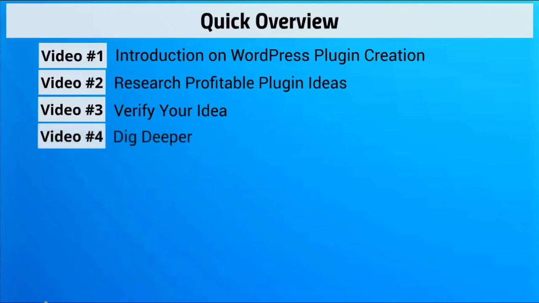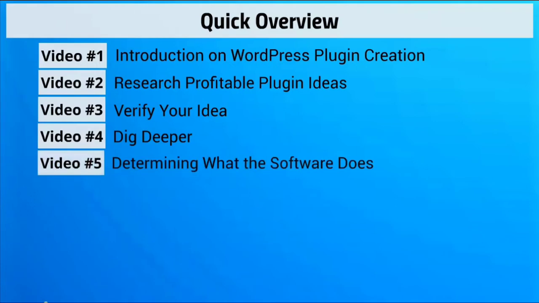Video number 4, we're going to talk about digging deeper. We want to analyze the situation so that we make sure that we are doing our due diligence. Video number 5 is determining what the software does, which is a crucial part. This is pretty much a make it or break it, because this is the reason why somebody is going to buy your plugin. Video number 6 is list to flow.